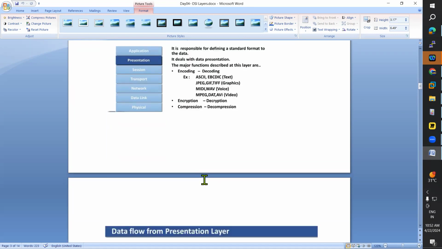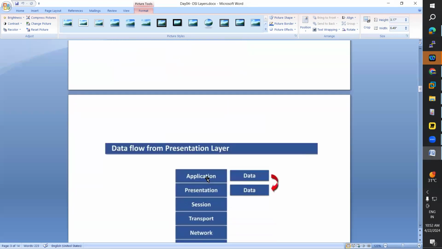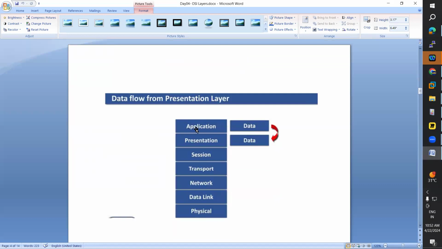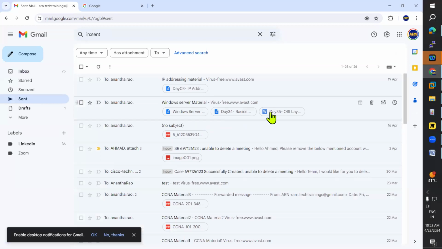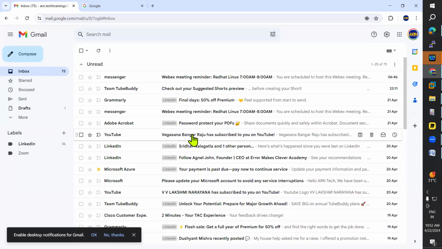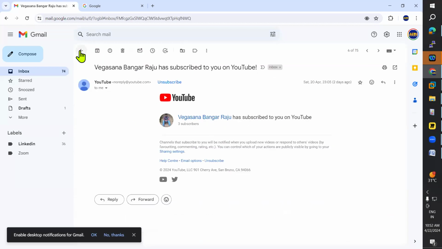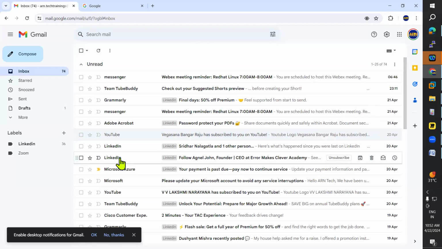Okay, fine. Now data is flowing from the application to the presentation layer. So in both places we call it data. This is the data, right? If you send items, these are all data: files and text, mails. Mails are also text. So these are all data.